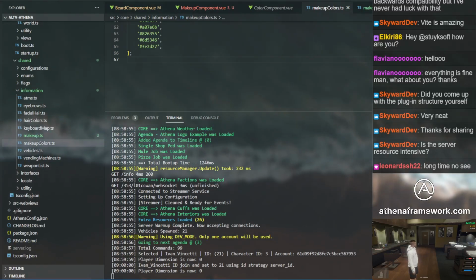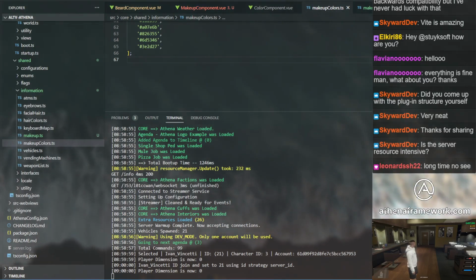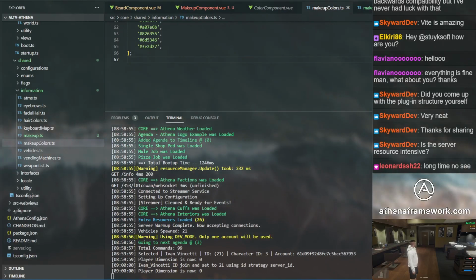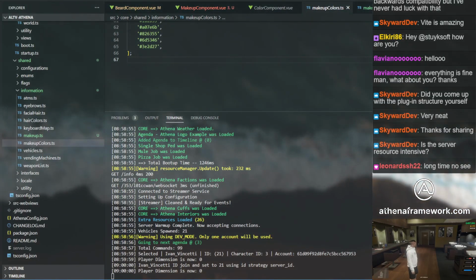So yeah, right now it's using 0.1% of my CPU, and it's using less than 70 megabytes of RAM. I'll give you a screenshot for the sake of it, but it's very, very performant.